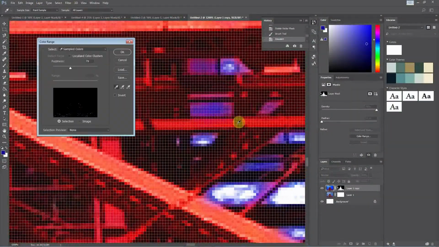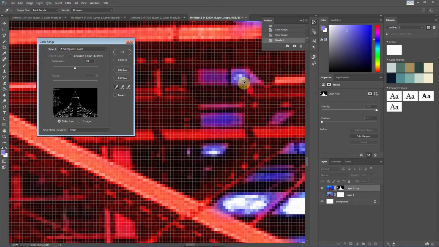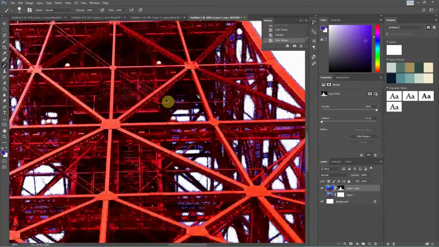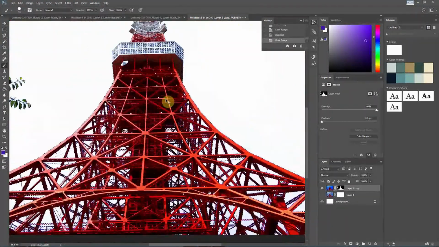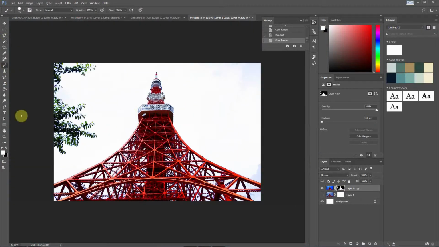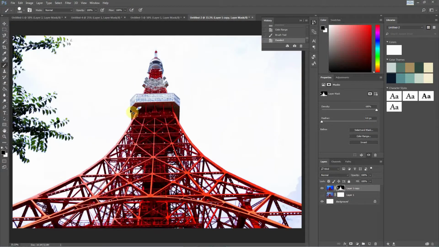Zoom in real close to the area you want to be sampling from. And I'm just holding Shift and grabbing a couple different versions of this purple. Now that we have those purples selected, let's make sure we're back on a black brush and paint them away. Now that's looking pretty good.